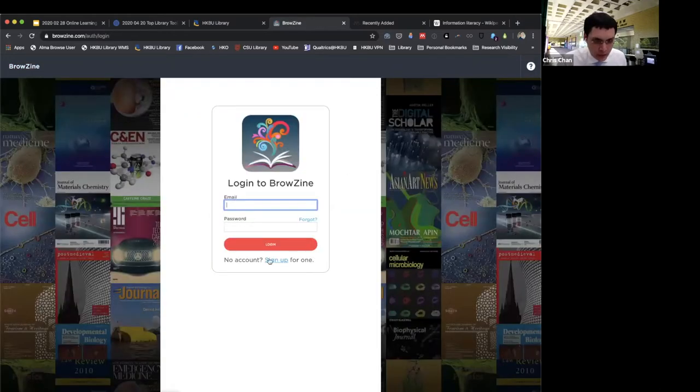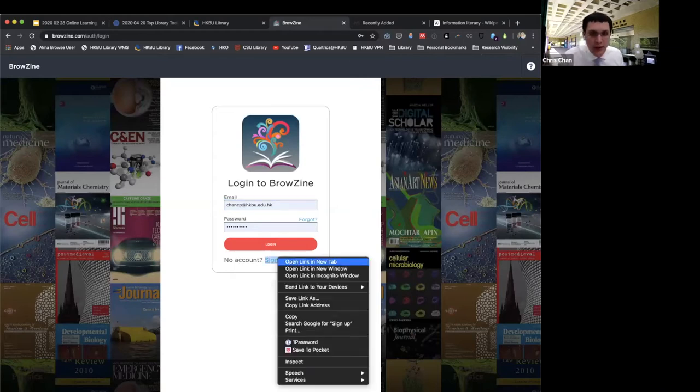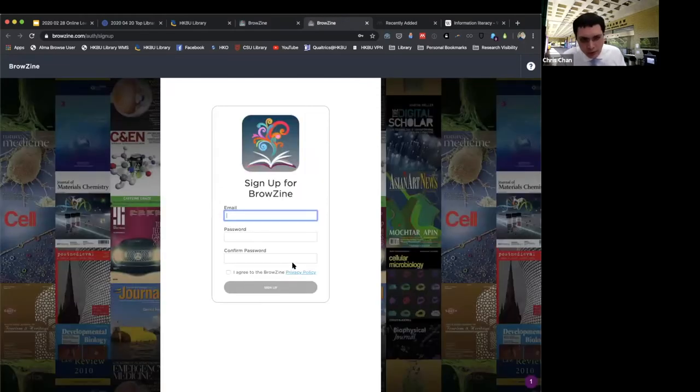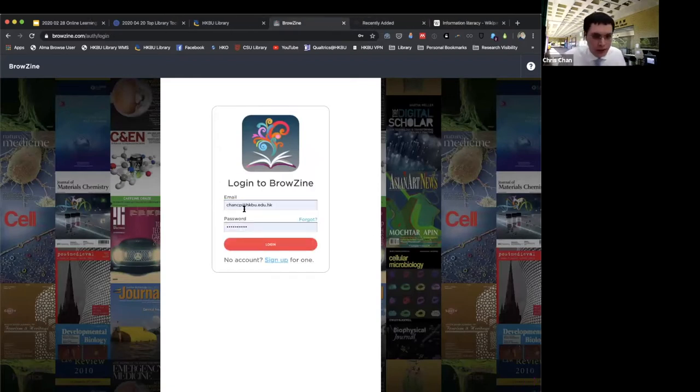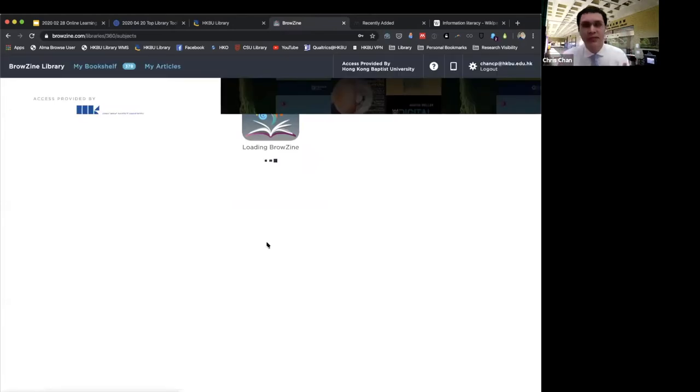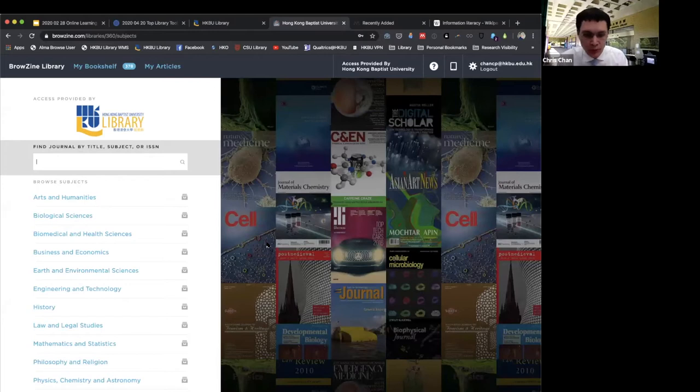This confuses people sometimes because they think, oh, my HKBU SSO ID will work. I'm afraid this is one of those cases where it's a separate system. So down here, you can see sign up for a separate BrowZine account. I'll just open that quickly. It's very simple: email, choose a password, agree to the privacy policy, a very standard sort of thing. I'm not going to do that, of course, because I already have an account, so I'm just going to sign in with my credentials. Once you're logged in, this will allow you to save things and also to export to places like Mendeley, which I'll demonstrate in a second.